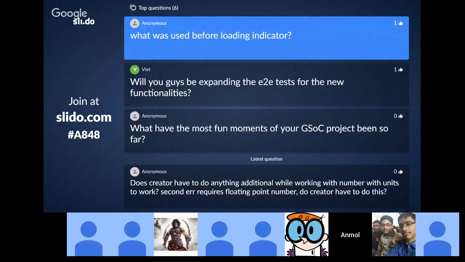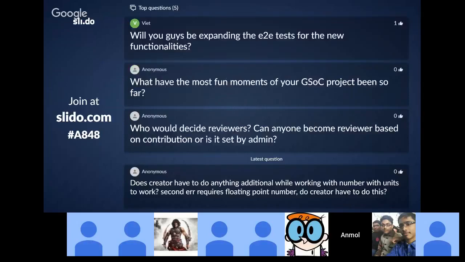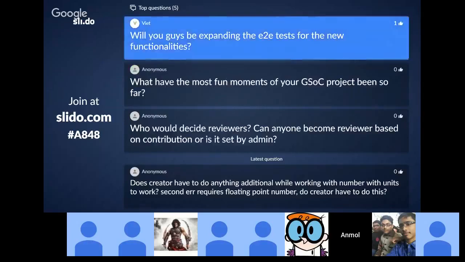Okay, I think that makes sense, and that answers the question. So moving on ahead, will you guys be expanding the E2E tests for the new functionalities? I think the E2E tests are written by each developer while a PR is sent for the new functionality. So they are expanded simultaneously, as and when we implement new functionality. All right. So we'll be playing it by ear and adding them as and when the new features come, right? Yes, exactly. That makes sense.